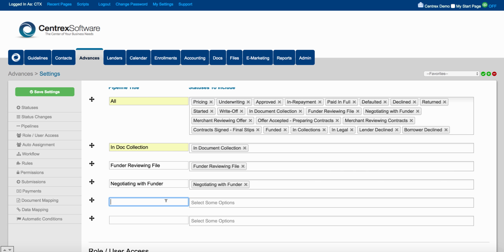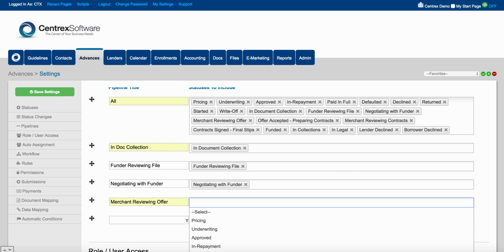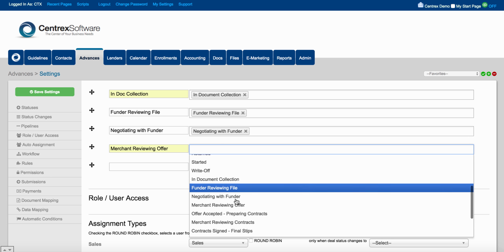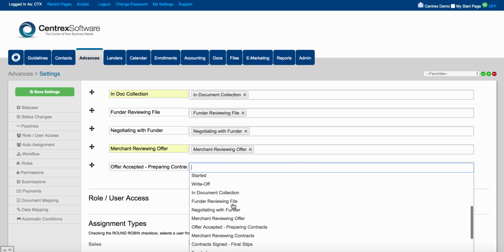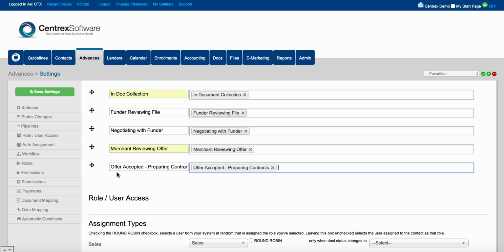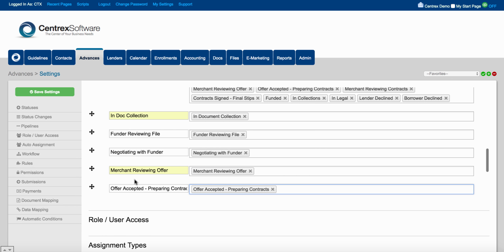Okay, the next one's merchant reviewing offer. So I'm going to come over here and I'm going to put in merchant reviewing offer, and I'm going to find the status of merchant reviewing offer. Okay, and then we'll do one more. The next one is offer accepted preparing contracts. Okay, we're going to go ahead and put in offer accepted preparing contracts. We're going to find offer accepted preparing contracts. And you'll notice here there's no more options. In order to get more options, you have to click on Save Settings.